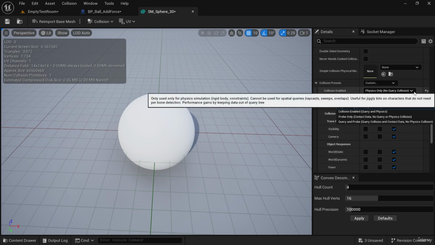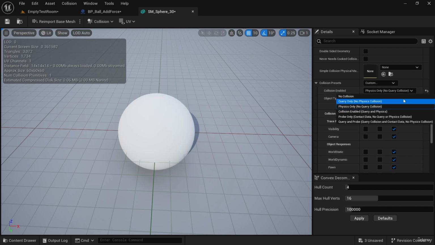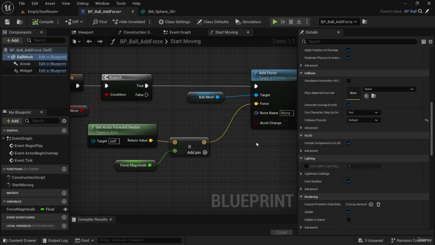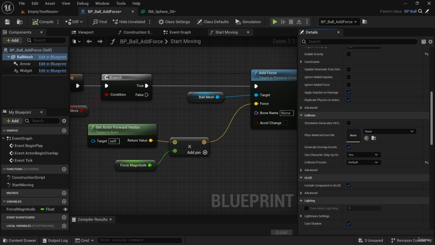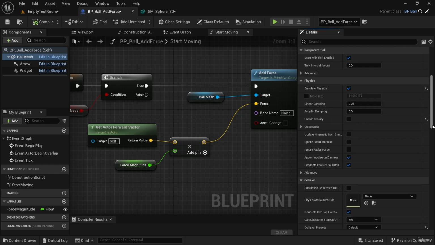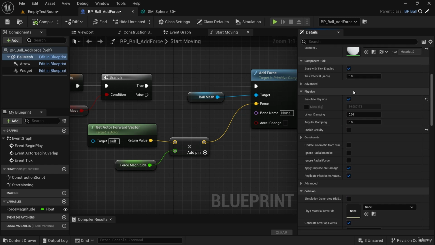And it's important to understand that, because if you go into your collision settings and you change your collision enabled to one of the options that does not use physics, such as query only, well, now we have a problem, because we're using add force on an object that's collision enabled is set to query only. It cannot use physics. In fact, we cannot even simulate physics on this ball mesh because its collision enabled is set to query only. So simulate physics does not make sense.